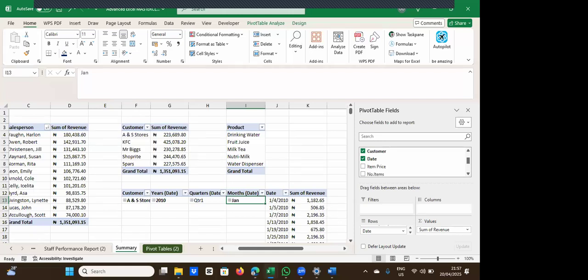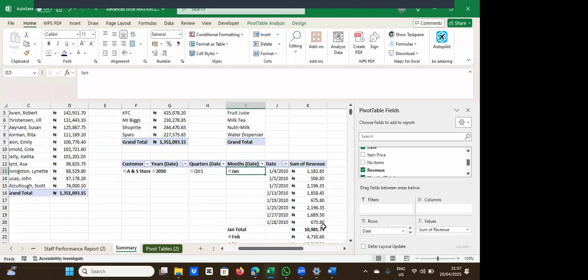But then January becomes their top sale month within the quarter. We don't know what will happen in the other quarters, but within that first quarter, they sell more in January, on the 7th, for A&S store. So pointers can also lead us to recall the activity that happened on that particular day. You understand? And begin to look at what happened on the 7th of January 2010.